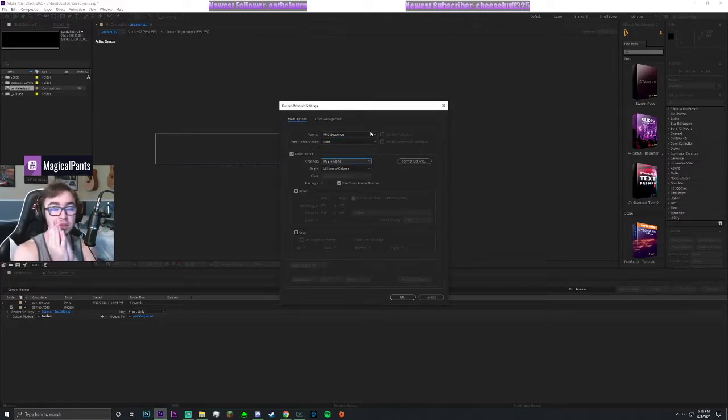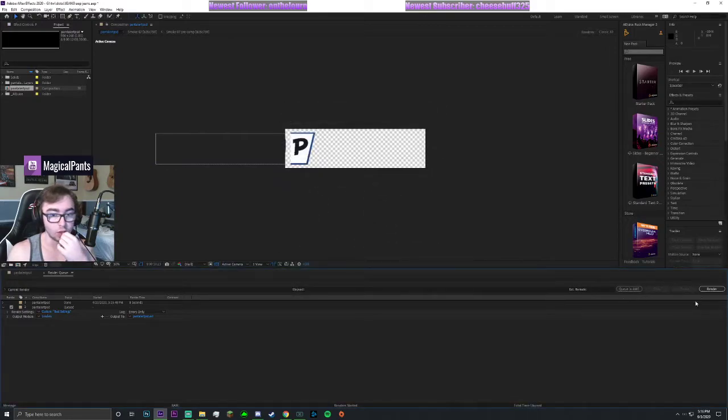This basically turns your animation into frames. So if it's 30 frames a second, it'll make it however long that is. So I don't know, 360 frames, 360 pictures, because it's 30 frames a second. And you want to click OK, and then you'll click render.